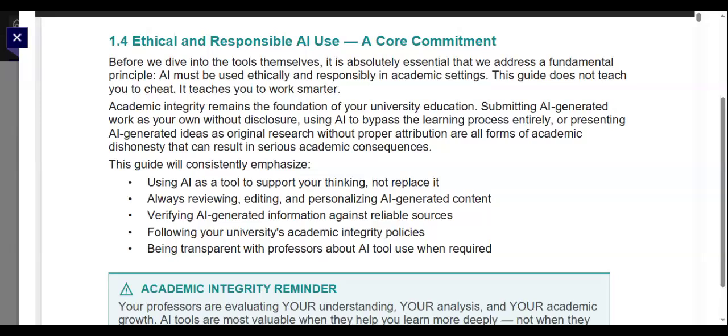Academic integrity remains the foundation of university education. Submitting AI-generated work as your own without disclosure, using AI to bypass the learning process entirely, or presenting AI-generated ideas as original research without proper attribution are all forms of academic dishonesty that can result in serious academic consequences.